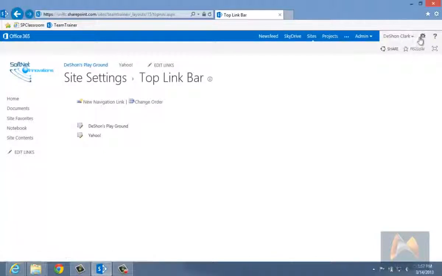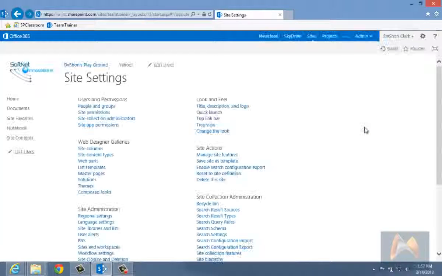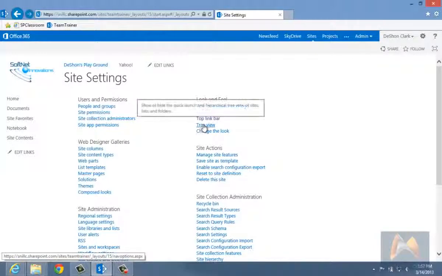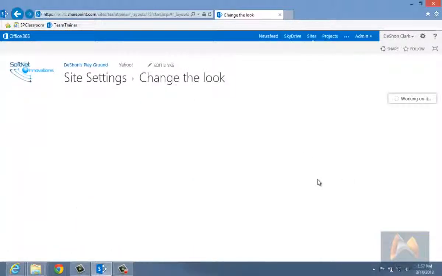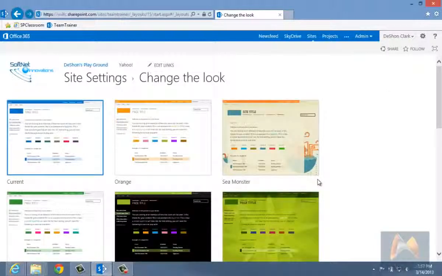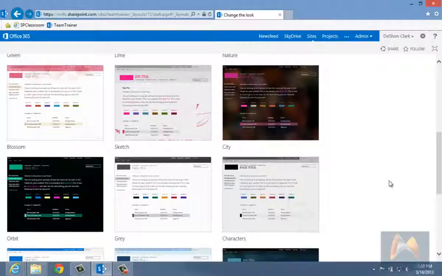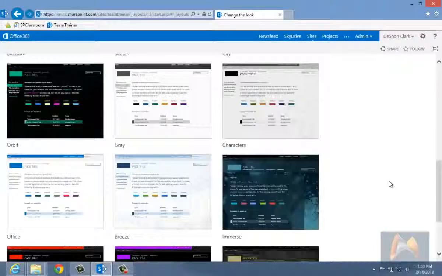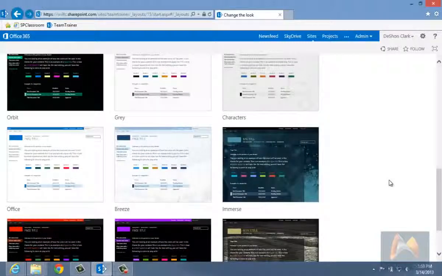And as with SharePoint, if you use SharePoint, you understand and know that there are a million ways to do one thing, and that's just another example of that. And then you have the tree view, and now let's go into change the look. Changing the look is very similar to what you had in previous versions of SharePoint. It allows you to select a theme and then select a color scheme to match that theme.